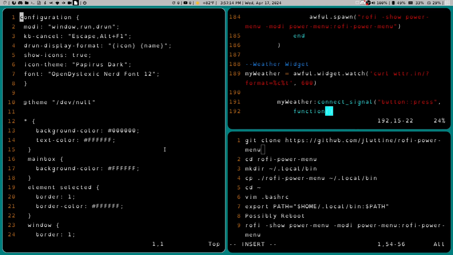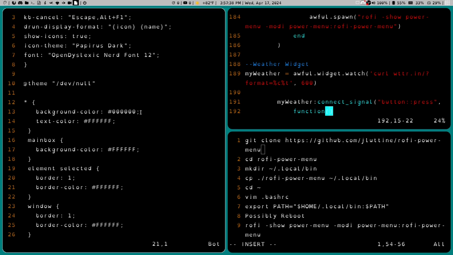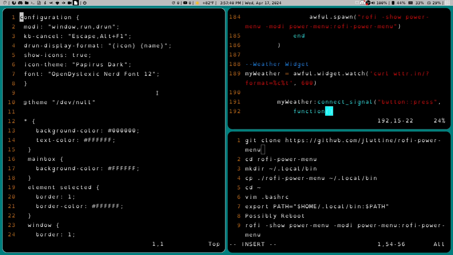And our configuration file is going to be located in .config/rofi/config.rasi. And if you don't have one of those already, just make a new one with Vim. And so if you take a look at my configuration file, you can get an idea of how to better customize Rofi. So configuration is in this entire curly bracket here.